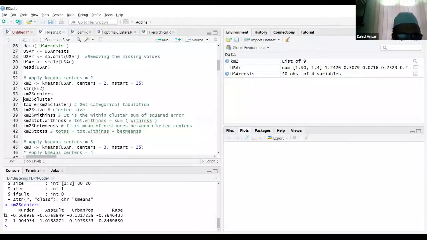For the first cluster center, its coordinates are the average murder value in that particular cluster, the average assault value in that cluster, the average urban population in that cluster, and the average rape value in that particular cluster. This is one cluster center, and the second cluster center is given over here. So we got the two cluster center points and their dimensions for the various attributes. Okay, hope things are clear.